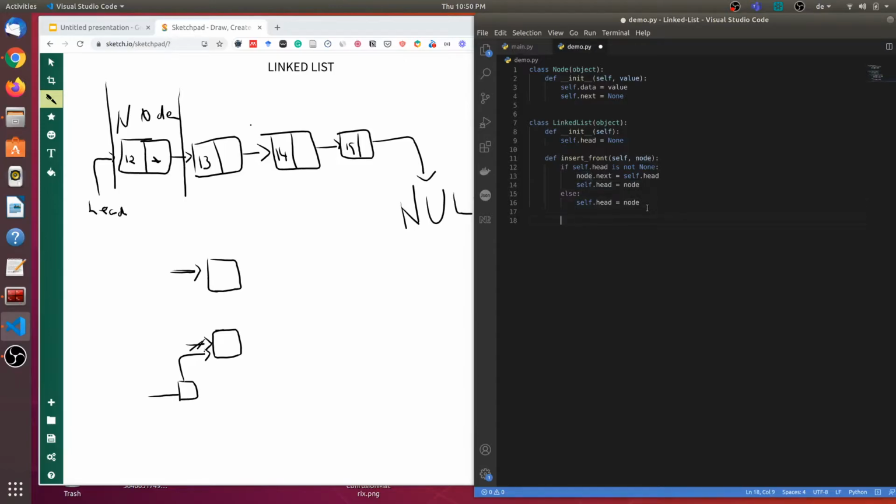Now we will also implement a functionality to insert an element at the end of the list. So how can we do this? Let us define a function called insert end, or we can change it to insert back because it is at the back of the list. This function will also take a node as a parameter. So we will again check if the list is empty or not. If self.head is not none, that means the list is not empty. If the list is empty, it's the same scenario as the insert front function, so we will just point the head to this node.